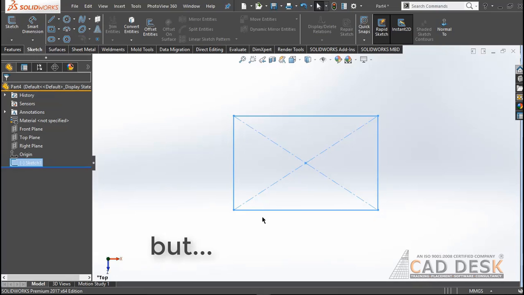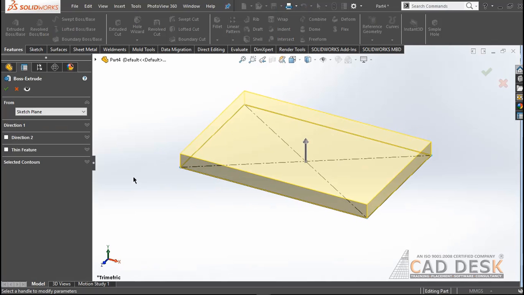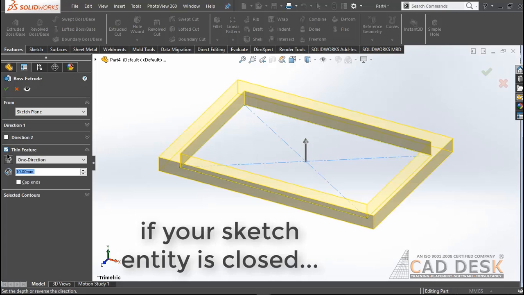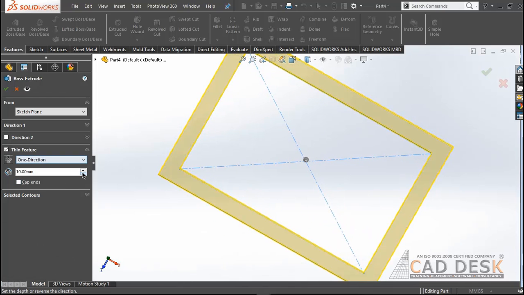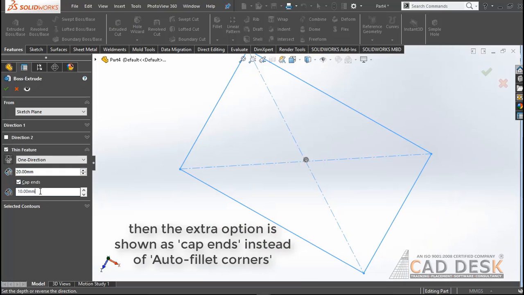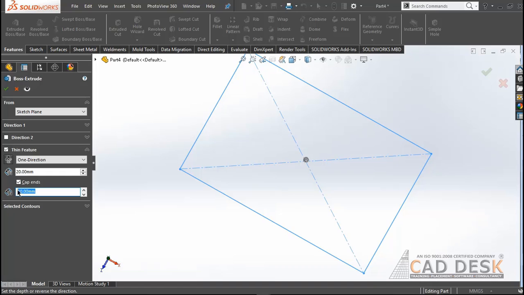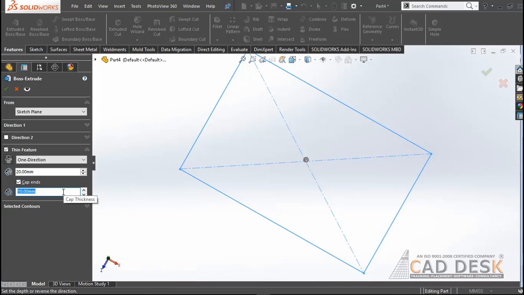But in the case of a closed entity, there is no option for round corners because there is another option available called cap ends. If I turn on this option, we can put a cap value, and the thickness I provide in the cap ends, the cap will be covered.